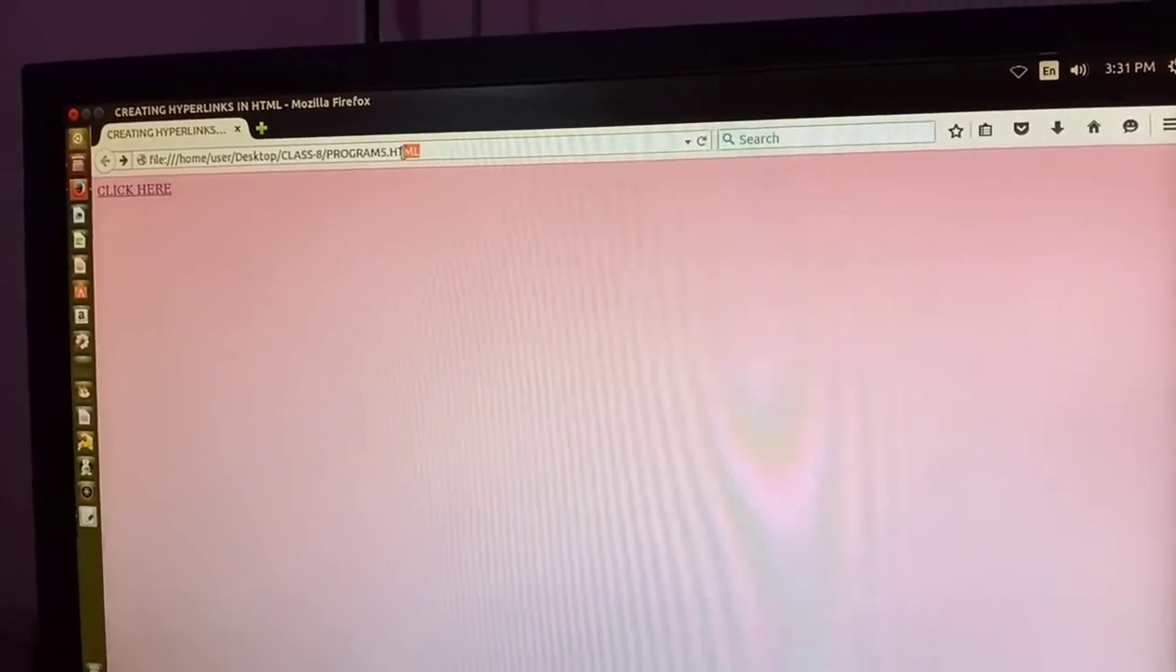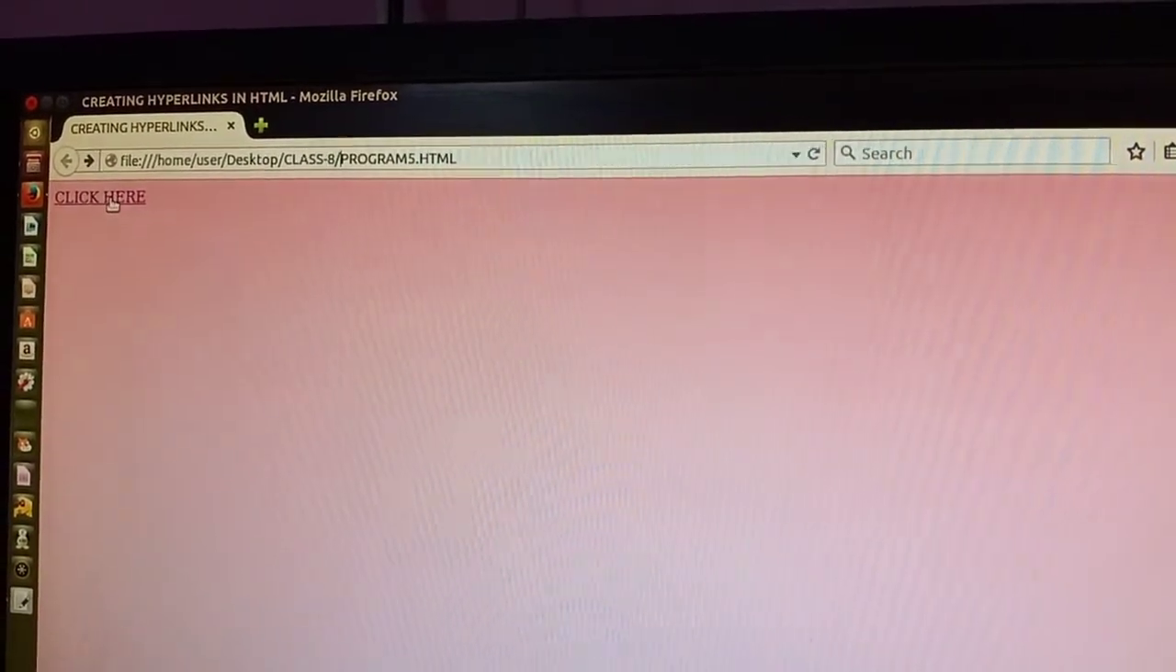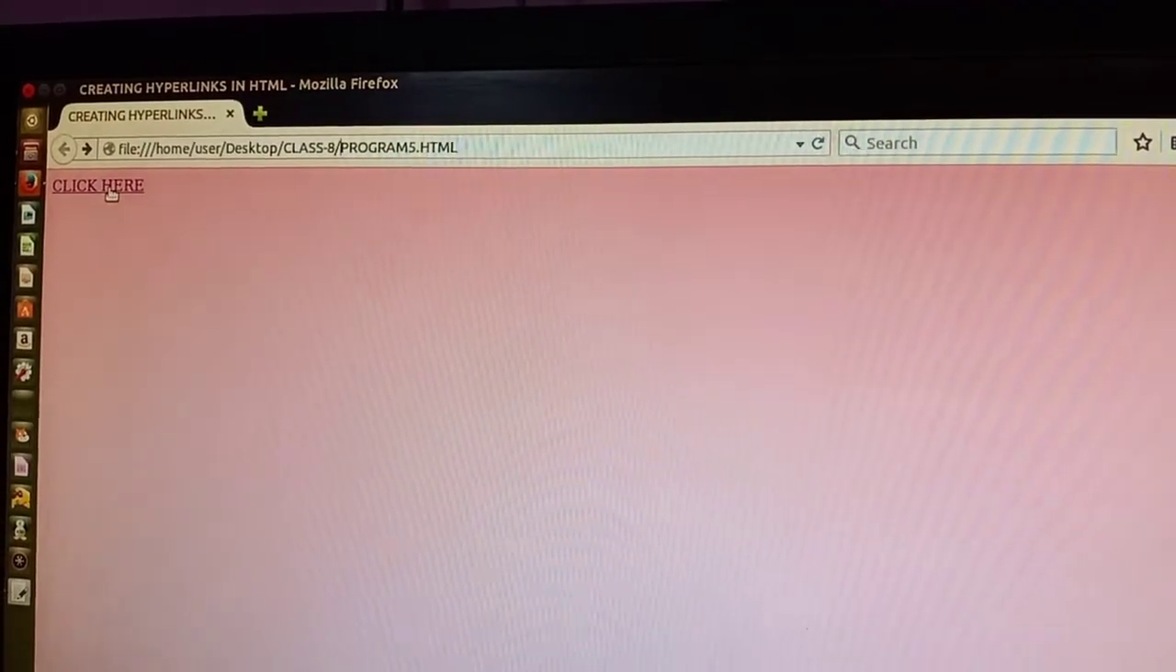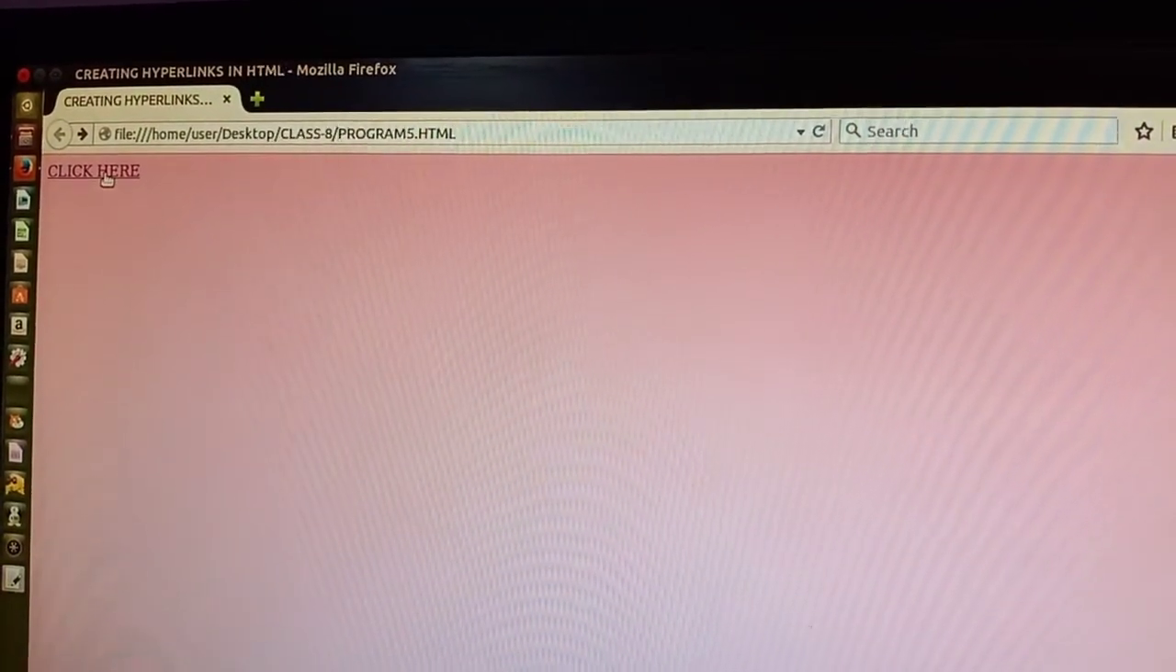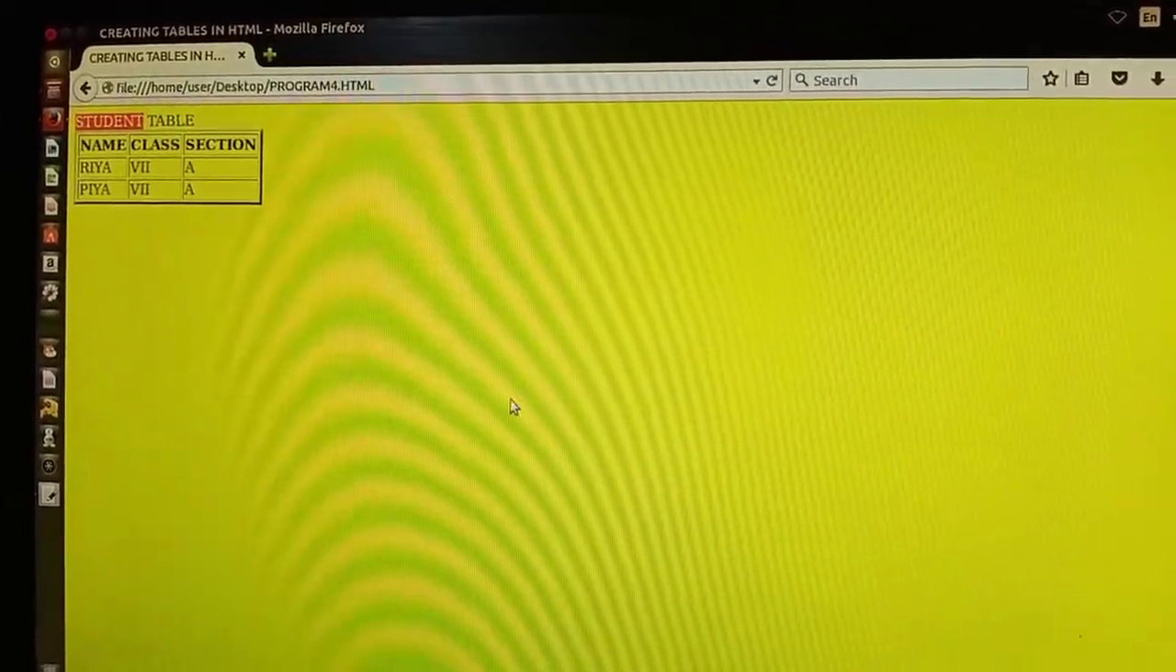So now students, this is our output. Here we have saved our file as program5.html. Now this is the click here text which is written as hyperlink. When we click on this hyperlink, it will directly link to our previous program, that is program number 4. See, I am clicking here, program number 4, that is the student table, of which we have already seen the output. It is open. So this means we can link two files together.